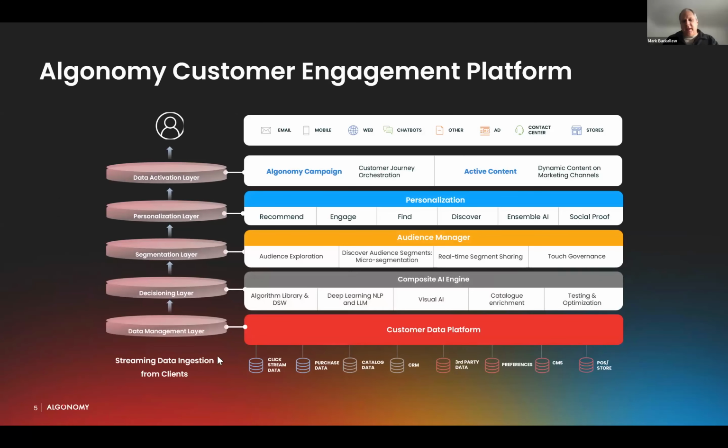So what we're going to cover today, and this is a slide that shows our solutions in a way that breaks out the components of what we offer. You can see the main personalization solutions in this row around personalization. So we'll talk about recommend and engage, find and discover, ensemble AI, and social proof.